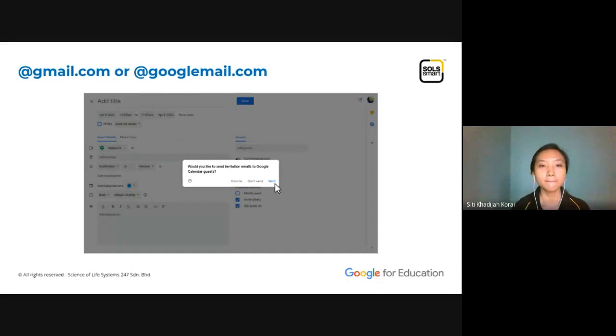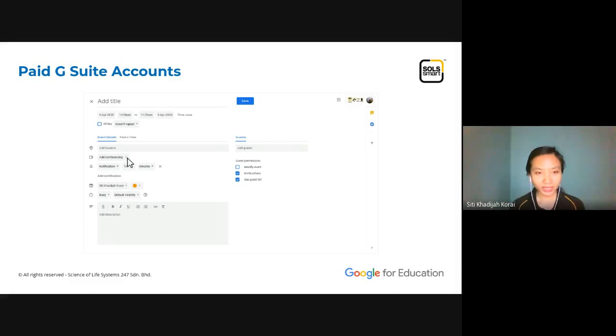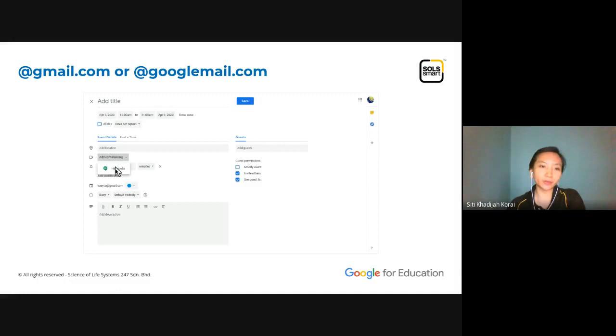Okay, now here. So this one is the paid G Suite account. Previously, you will see the only option is Hangout. Here, if you are using the paid version, you will see my option will be Hangouts Meet. It's not Hangout like this one. The free version option is Hangout. The paid version option will be Hangouts Meet, up to 250 participants until 1st of June.